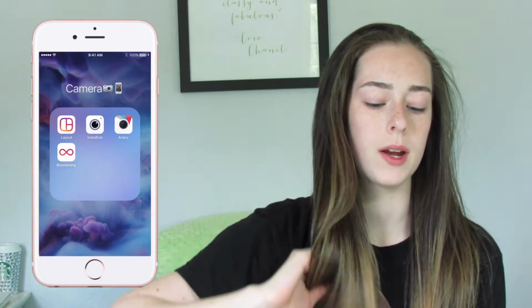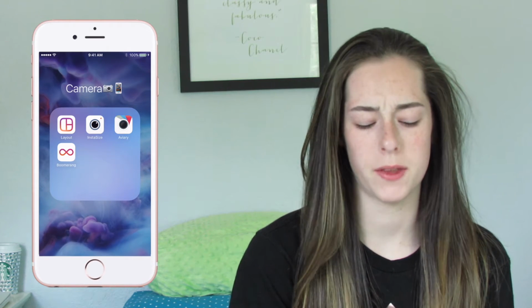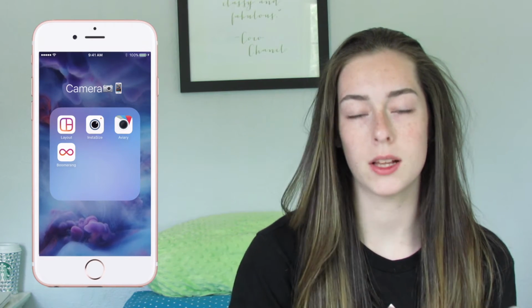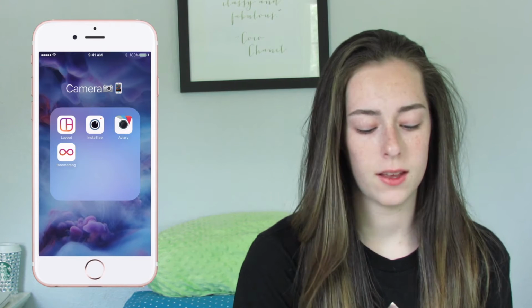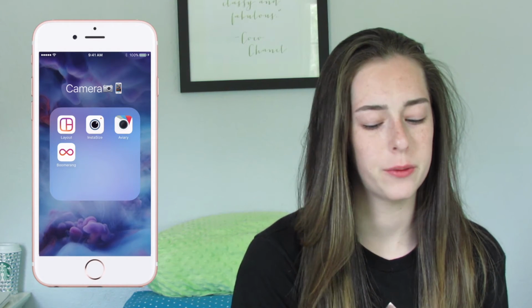So Layout is just where I make a collage of all the pictures I want to post or something. I don't know, you can just make collages and stuff using that. And then InstaSize I never really use actually, so I don't really know how that works yet.